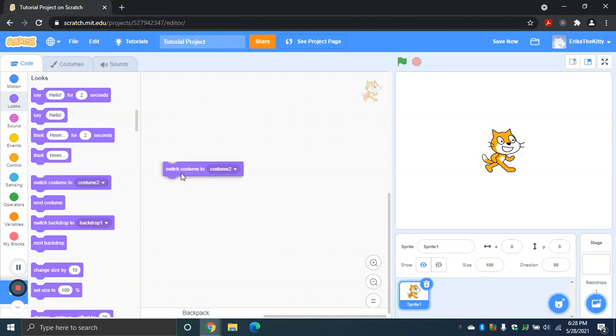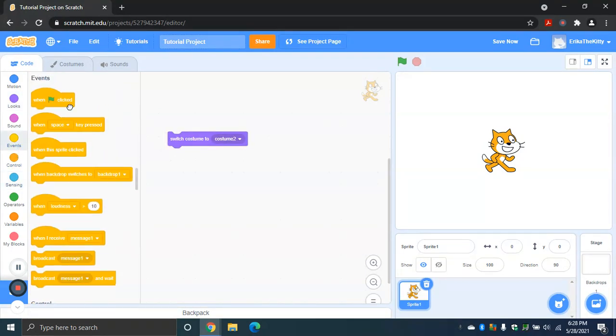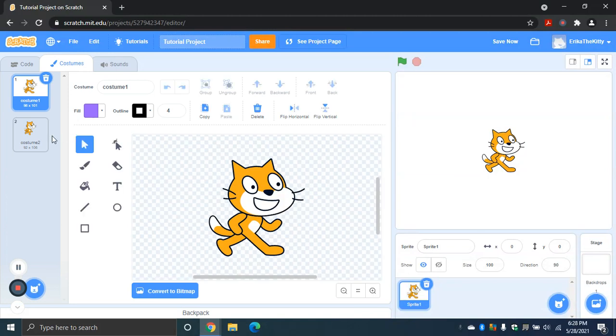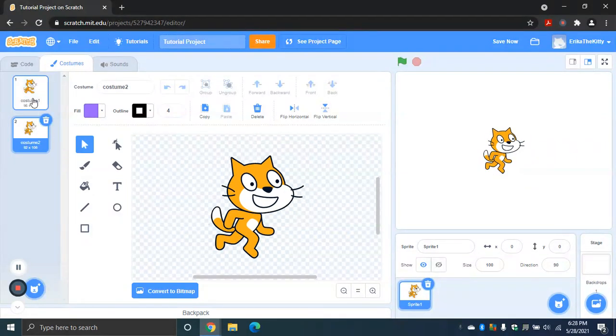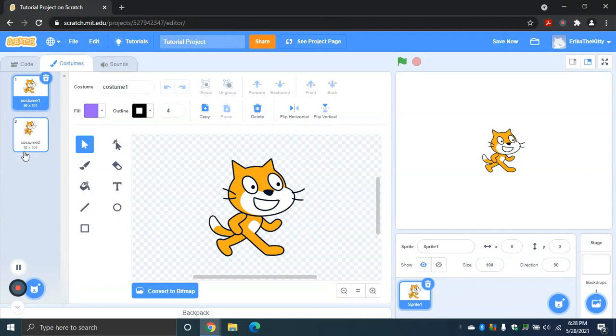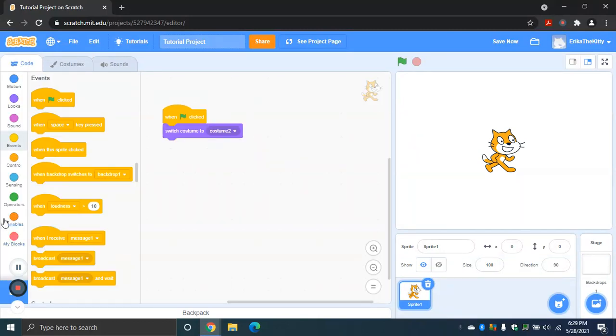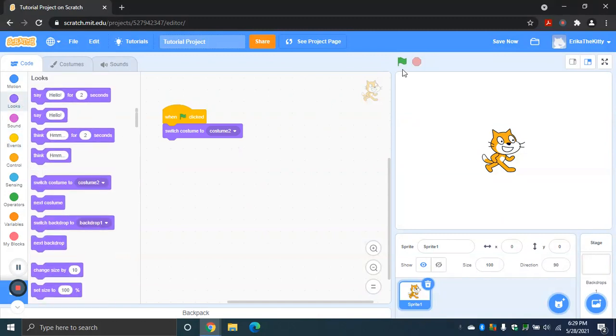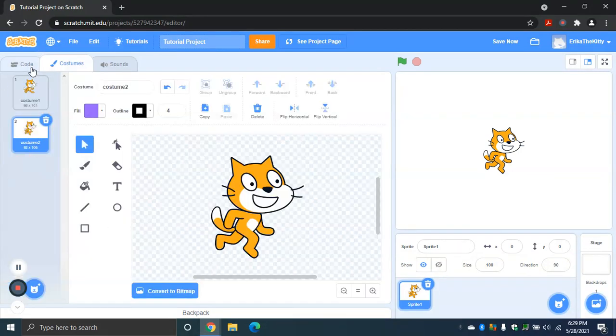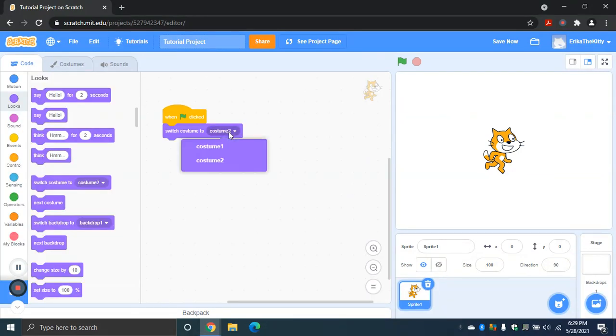So now the rest of the looks category: green flag clicked, we have the costume, switch costume 2, and there are two different costumes in the default Scratch Cat. Costume 1 and costume 2. One kind of looks like it's walking. Alright. So we can change these costumes using these blocks. So like see here where it's at this costume. Now, if I click on this thingy, I can make it switch to costume 1.